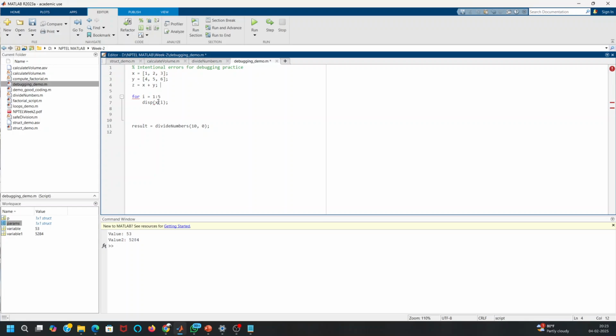So a bracket is what is missing here, right? In x of i, the right side bracket is missing. Yeah, one bracket is missing. Okay.